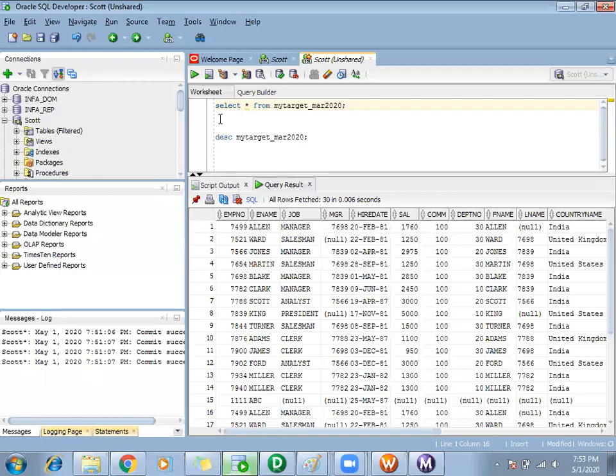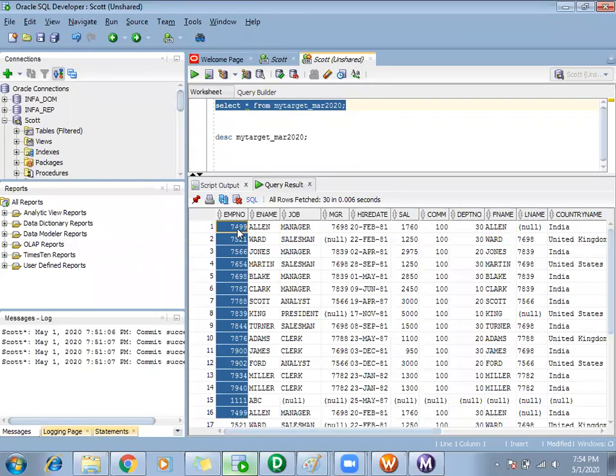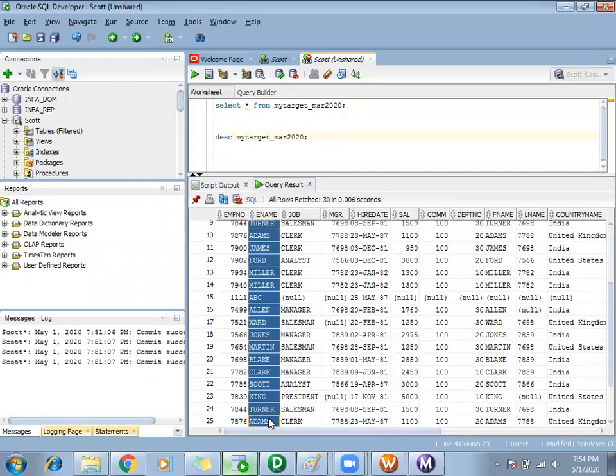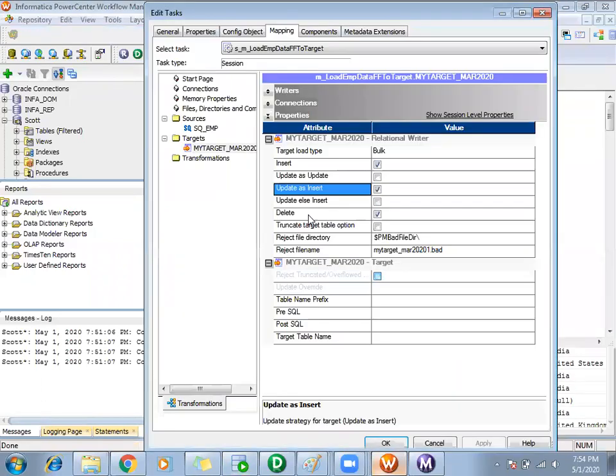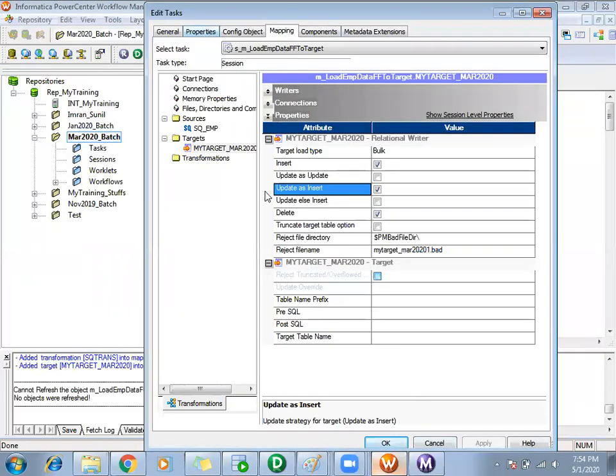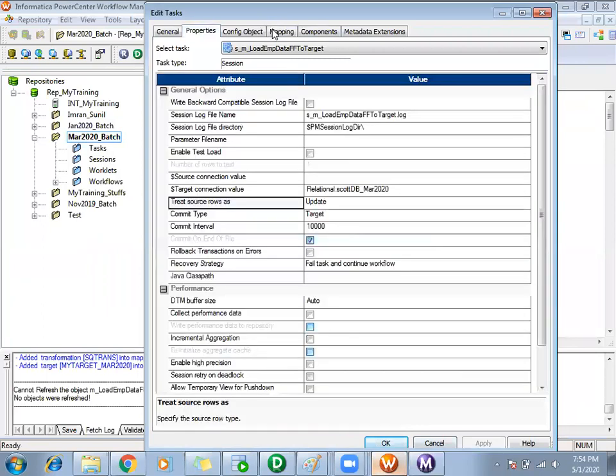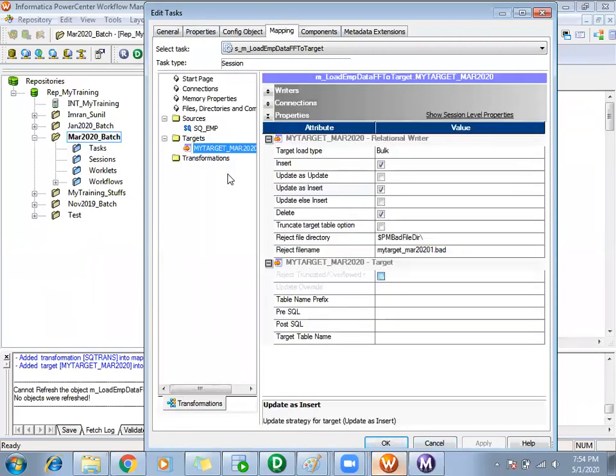In case in my database table there was any primary key constraint, then it would have thrown me an error. If I had a primary key on employee number, then I can't insert two records with the same employee number, right? So since right now there is no primary key constraint, it got inserted. Okay, so this is what I wanted to tell you about the treat source rows as property, and in the targets the other properties we have are insert, update as update, update as insert, update else insert, and delete.